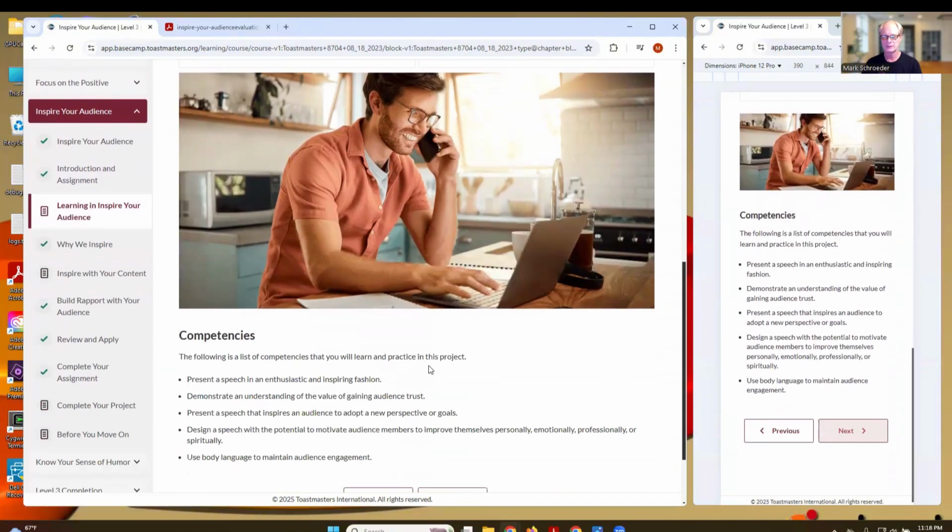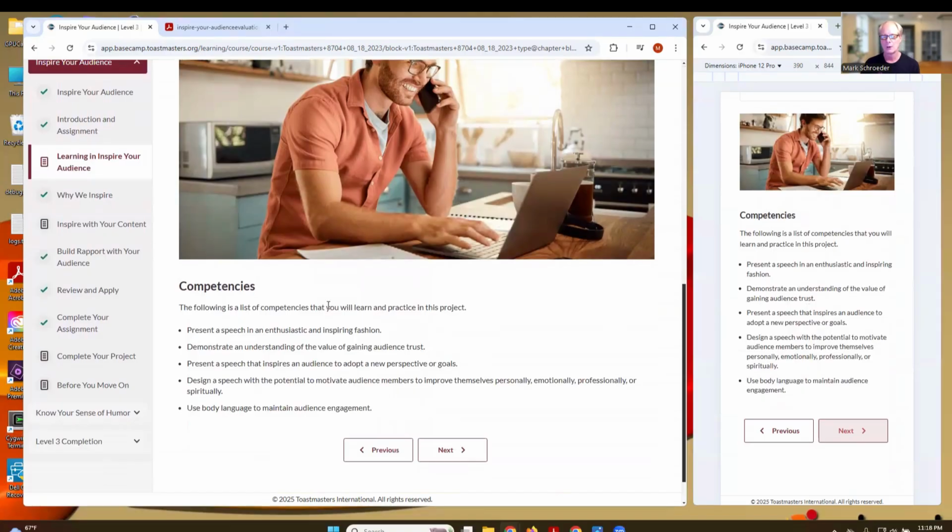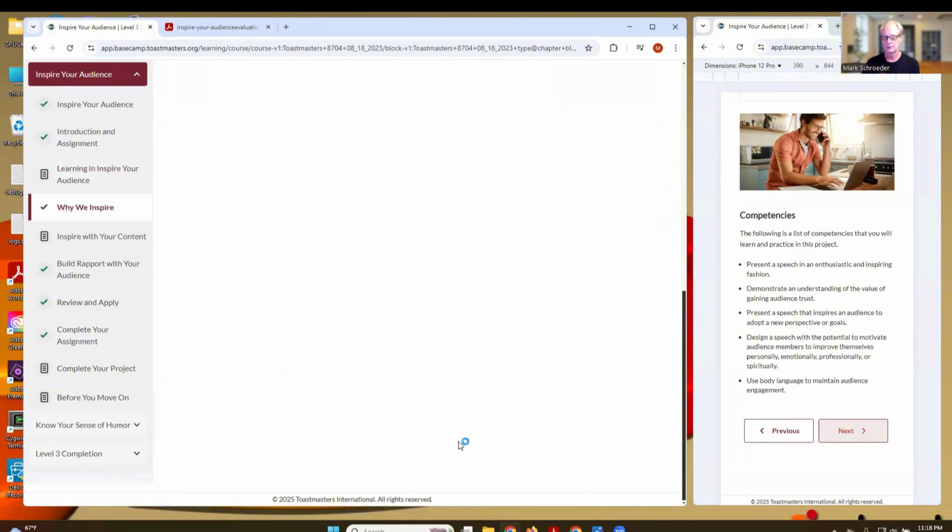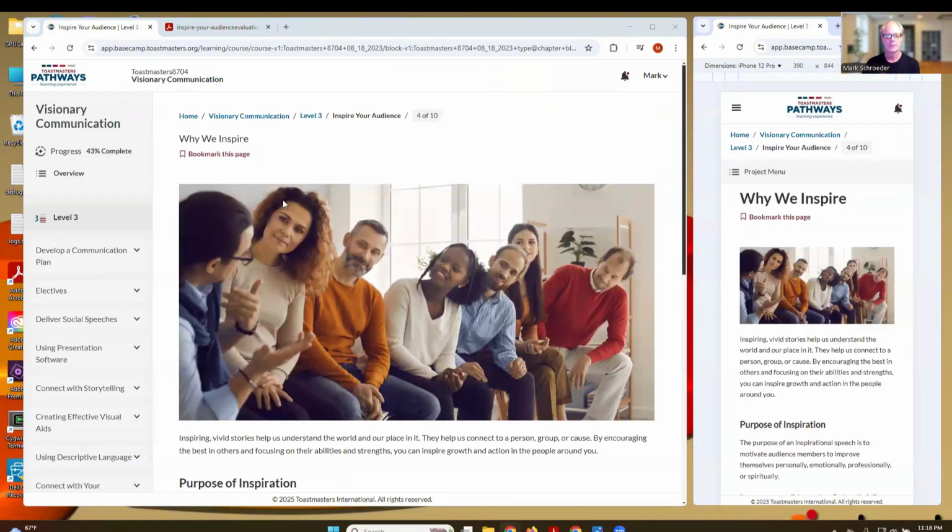You have competencies down here on both of these screens, and it shows what you're supposed to be learning: how to present a speech in an enthusiastic and inspiring fashion, demonstrate an understanding of the value of gaining audience trust, etc. Clicking next on both screens.